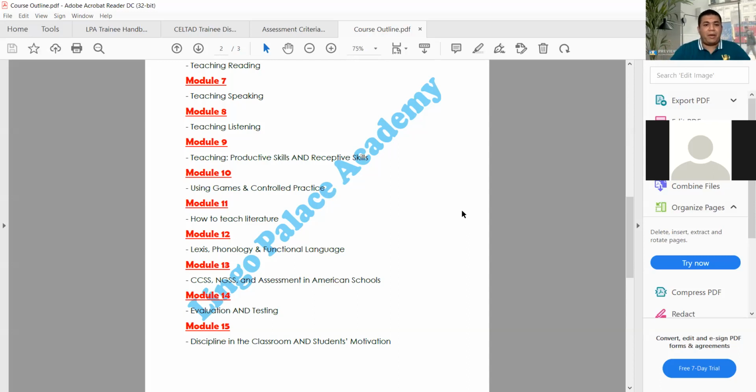Okay, what about module 12? In module 12, we will have some focus on the lexis, the phonology, and the functional language of the courses, and also that I can use inside the classroom. From module 13 to module 27, maybe 8, they focus on the administrative work in American diploma. And I am sure also that this is the only course that has this kind of information.